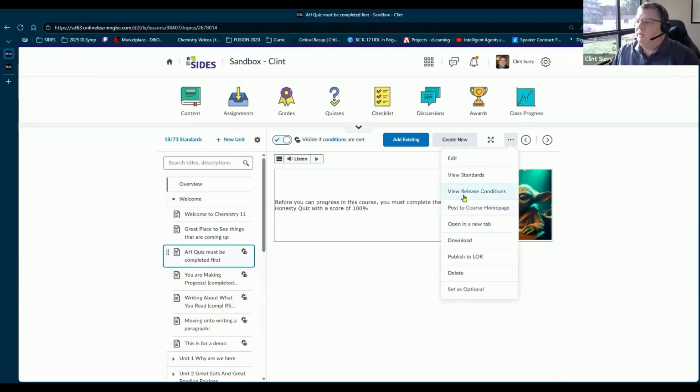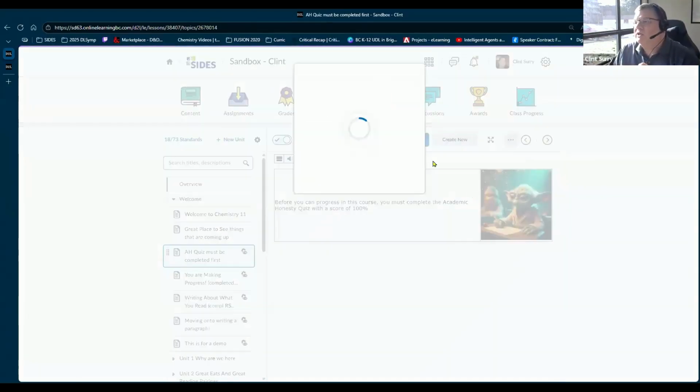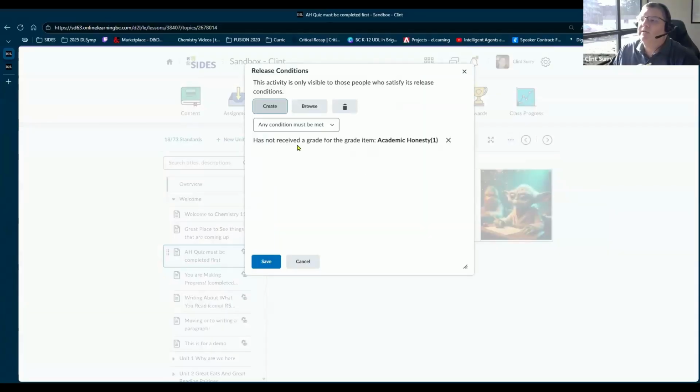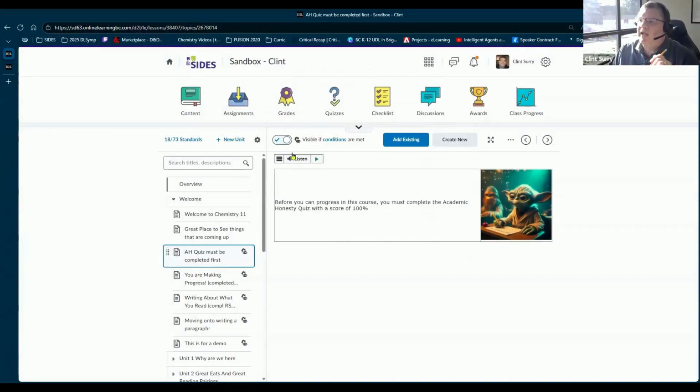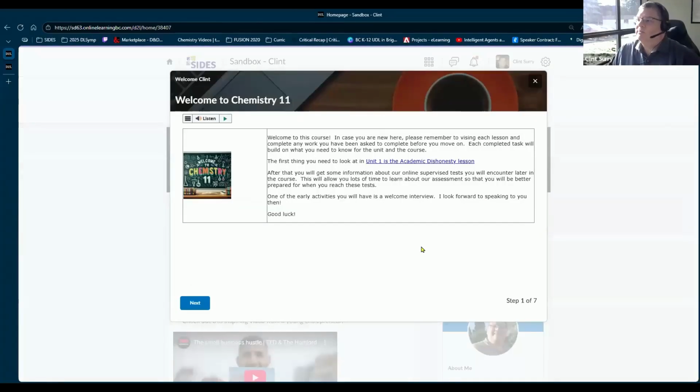So we can see, using the three little dots, I've gone into my lesson. I've gone to the three little dots, which gives me the option to edit, but I want to just look at release conditions. This one tells me that they've not yet received a grade for this particular assignment, so that page will be visible. Once they've completed that, this page goes away. We don't see it again. So now I'm going to go back to my home page here. And again, you can see it pops up. You can see the widget. It has returned again automatically for us.